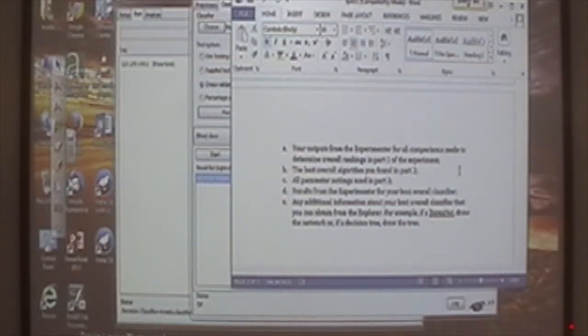that? You want to list the best overall algorithm. Was it BayesNet? Was it a multilayer perceptron? Tell me which algorithm gave you the best performance and what parameter settings for that algorithm. Again, copy and paste your results from the experimenter of your best overall classifier and any additional information. I gave an example in the instructions here.